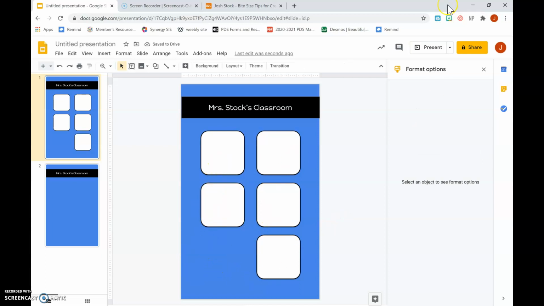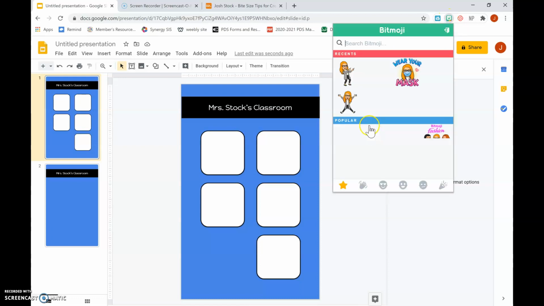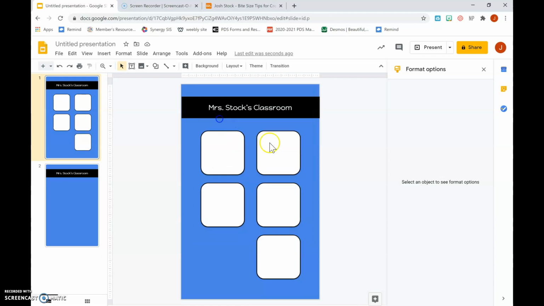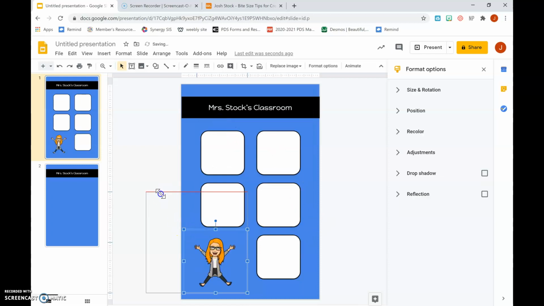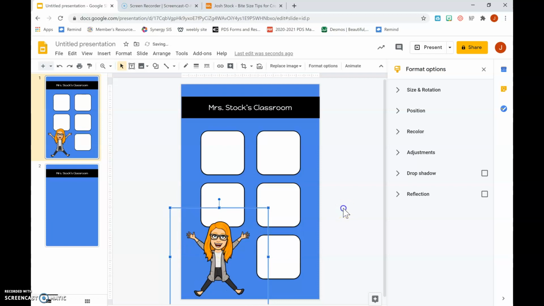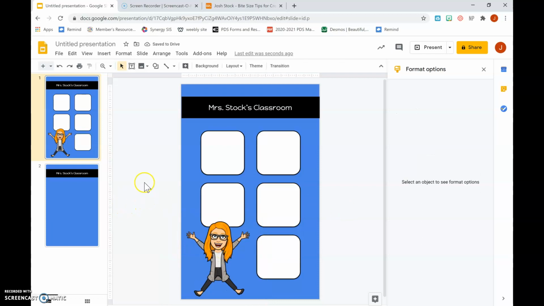And I left a little space here because if you want to do your Bitmoji, you go to your Bitmoji extension and you just right click on the Bitmoji that you want, and then right click on here and paste it. So I want my students to see my face when they open up my website. So I'm going to put my Bitmoji here.